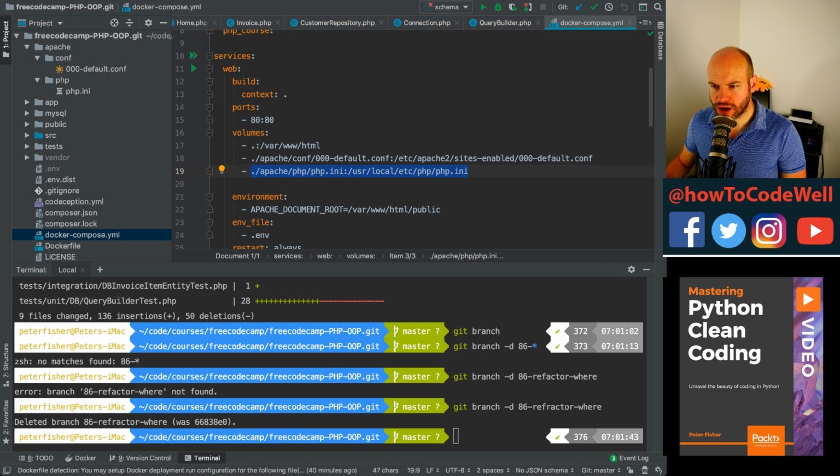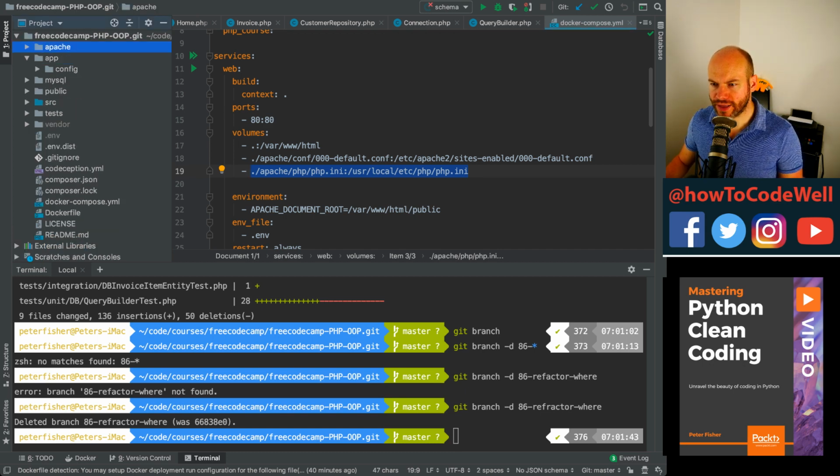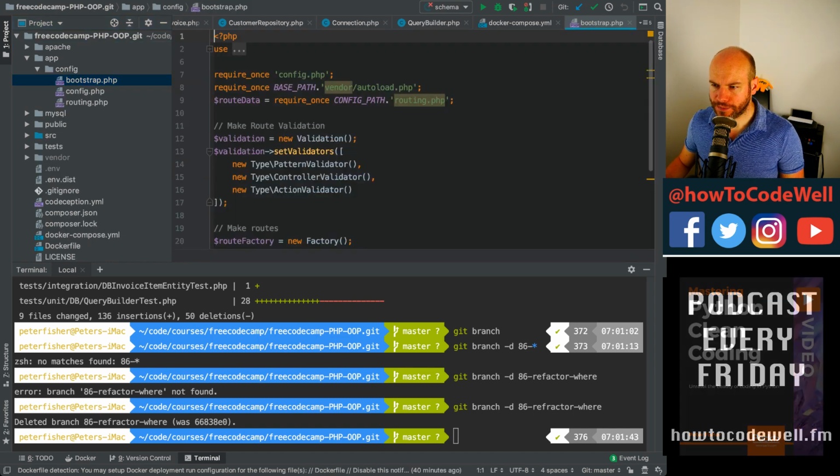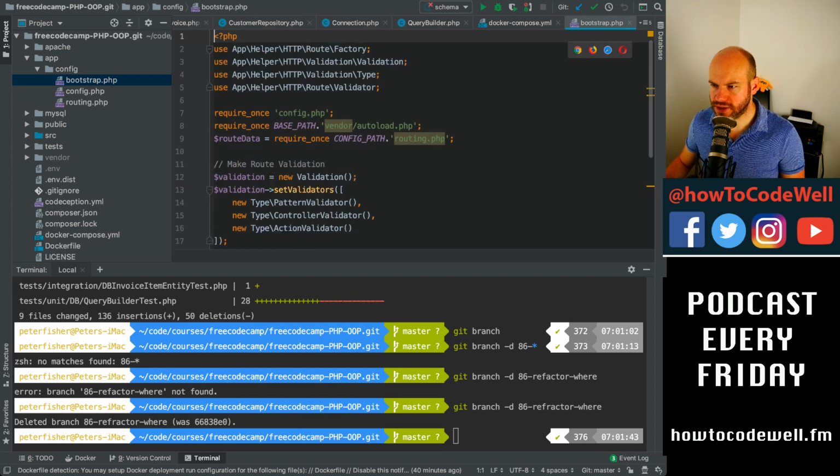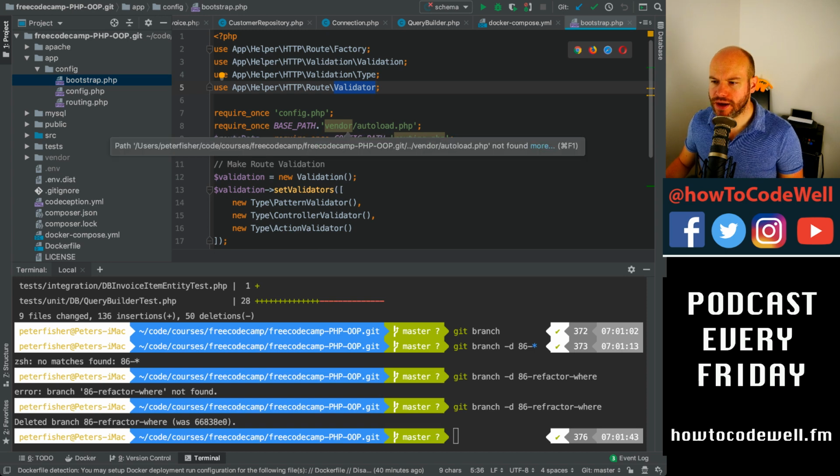That's good. Okay, so in the app directory then, what have we got? We've got app, and we've got config. In the config, we've got a bootstrap file. This file uses a bunch of other things: Factory, Validation, Type and Validator.